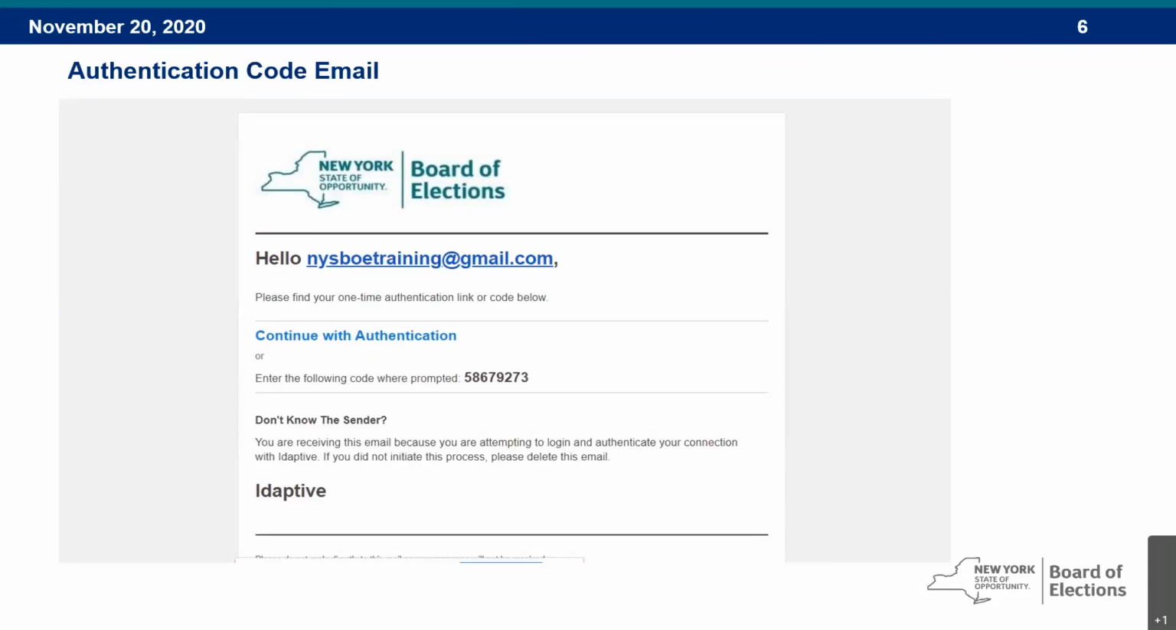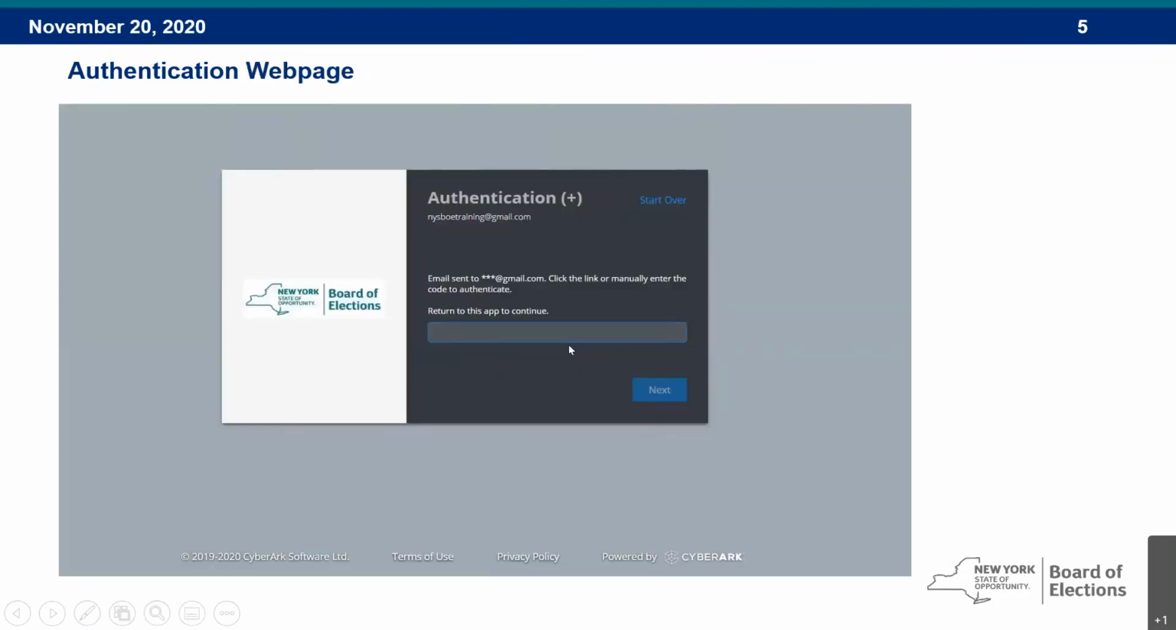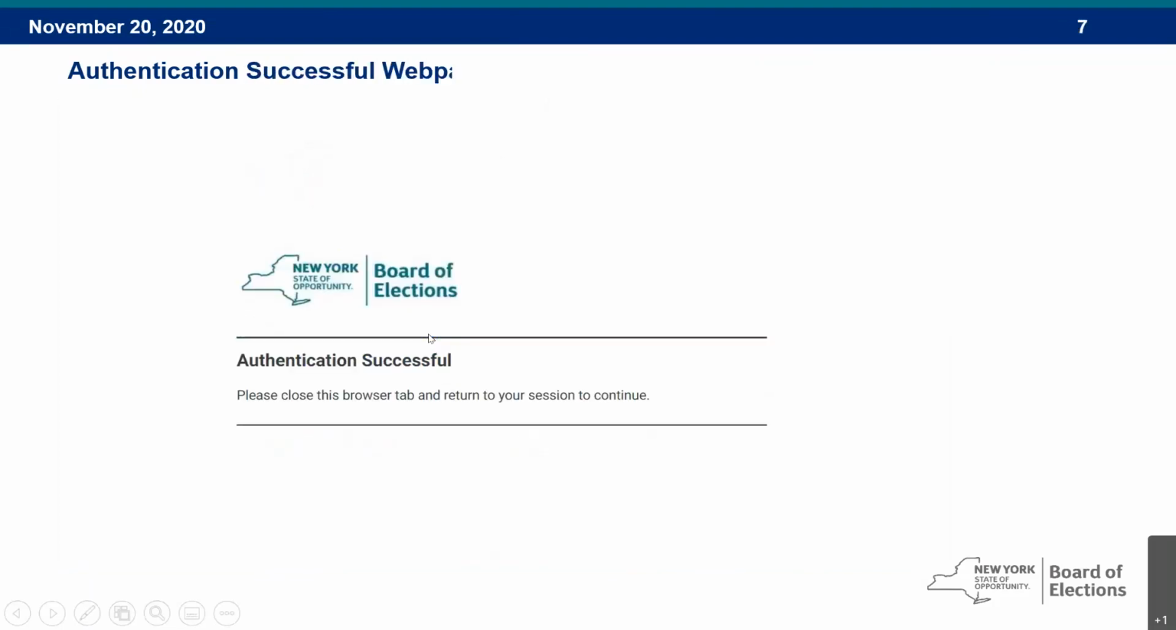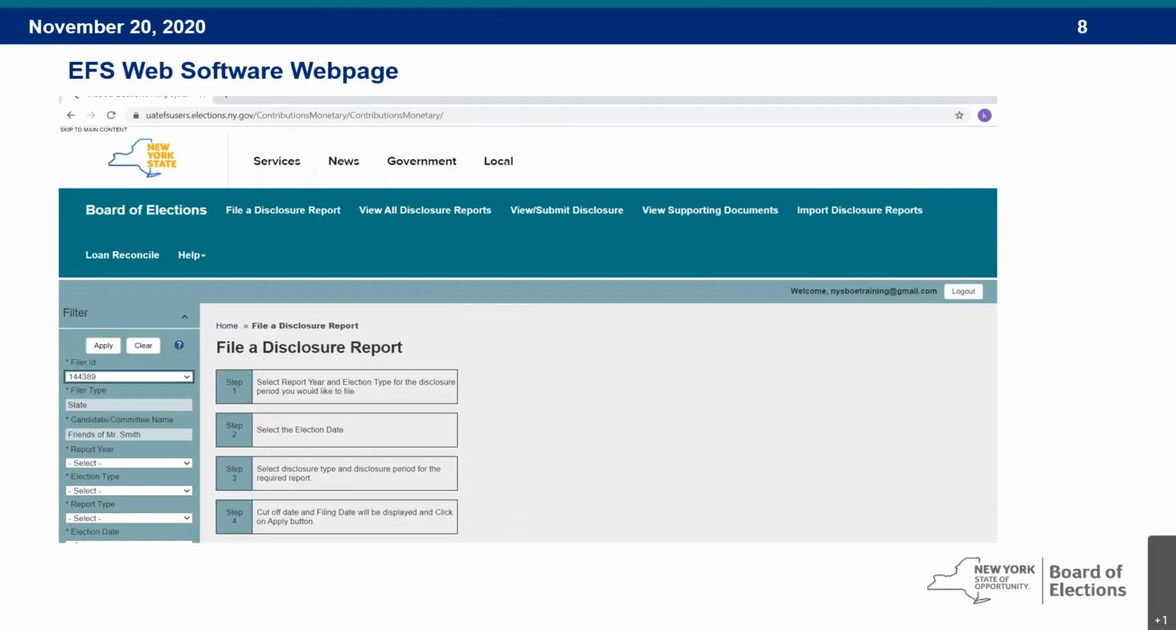Here we show what this email looks like. The filer can click Continue with Authentication or simply copy the code and paste it back into the browser page that we previously displayed. Kate is clicking on the Continue with Authentication link. After clicking the link or entering the code in manually, the screen will display Authentication Successful. The filer may close the tab to return to the browser session.